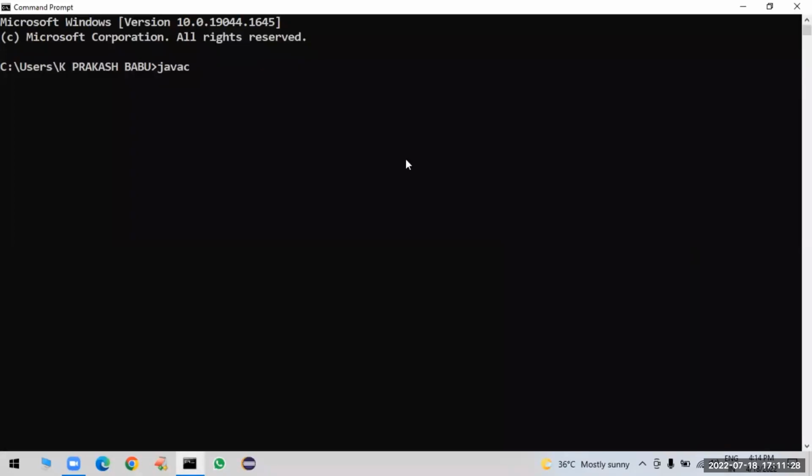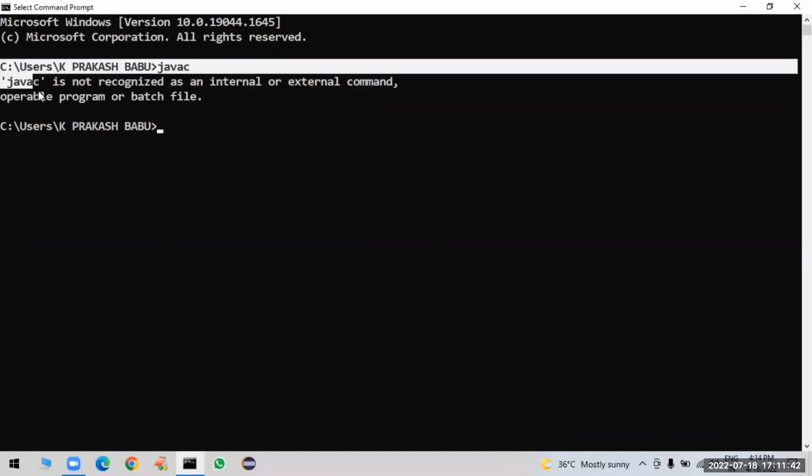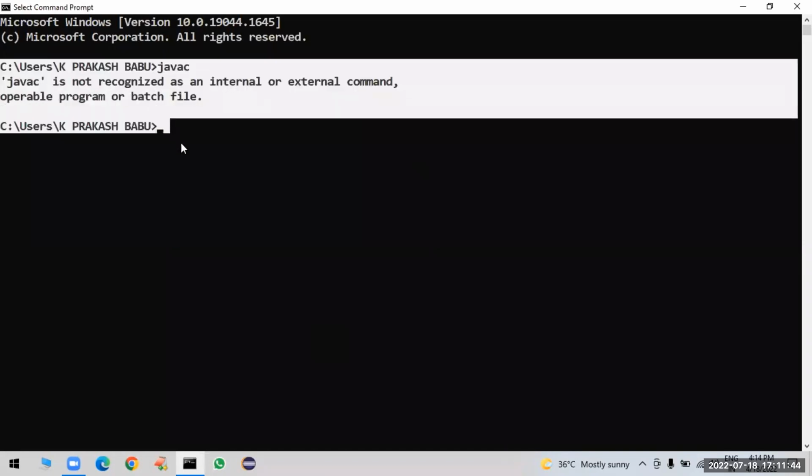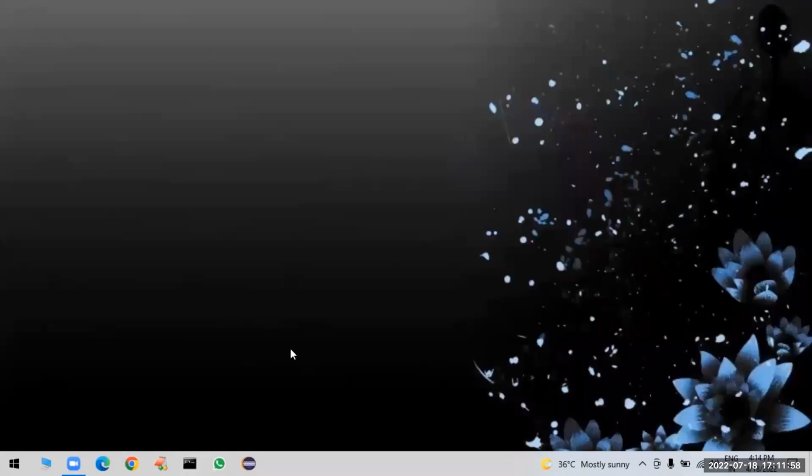We know very well javac is the command which is used to compile the Java program. First, we have to type javac and press enter. Suppose you are getting this error saying javac is not recognized as an internal or external command, then make sure that Java is not installed in your machine. Now we have to install this Java software into our machine, sir.